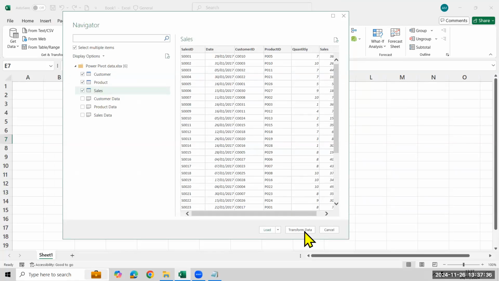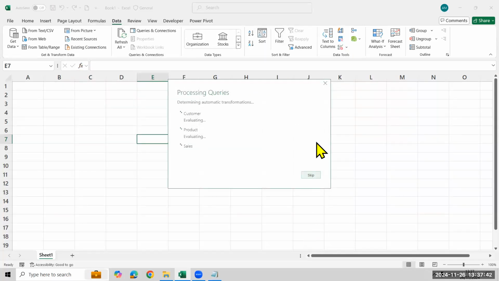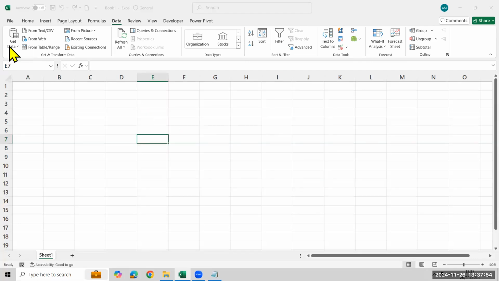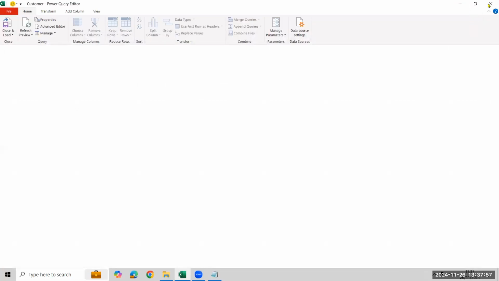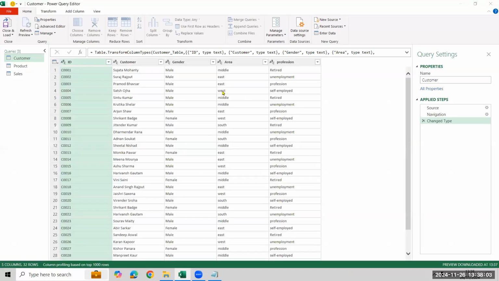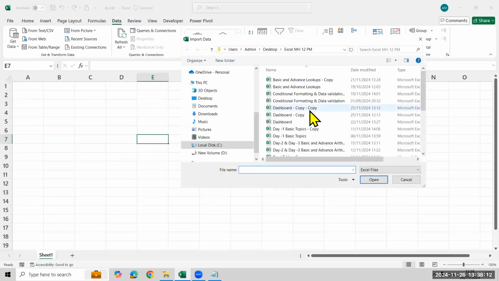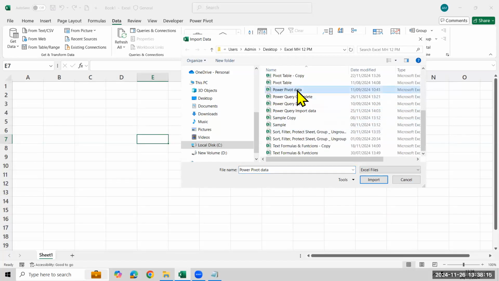Click on transform data. Sir, repeat once again. Click on get data, from Excel workbook, same as Power Pivot. So Power Query, how you load it, the same way you need to do that. Get data from file, from Excel workbook. Now you need to select the file which I have shared with you, Power Pivot data. You should not open that file, okay? Click on that and import.